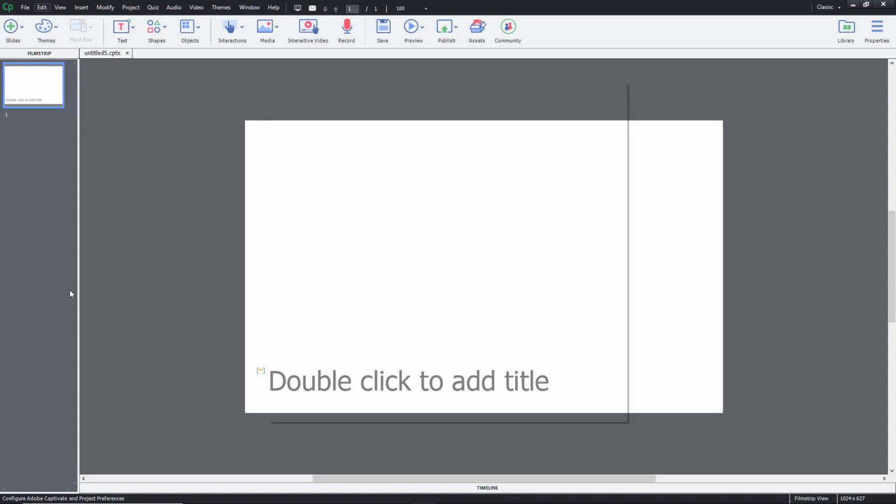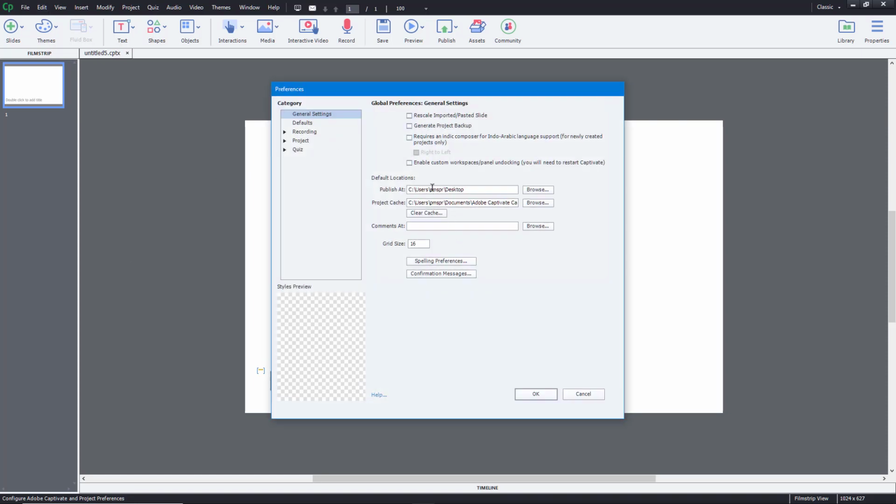Once I open up preferences, I'll get this right over here. First of all, you get the general settings. Here it says Rescale imported or pasted slide. If you were to copy and paste a slide from somewhere else, and you want it to be rescaled automatically without having to do it manually, then you can just click this option right here.